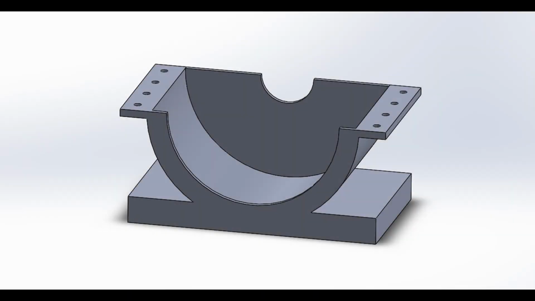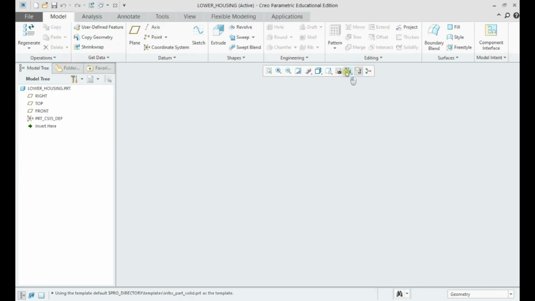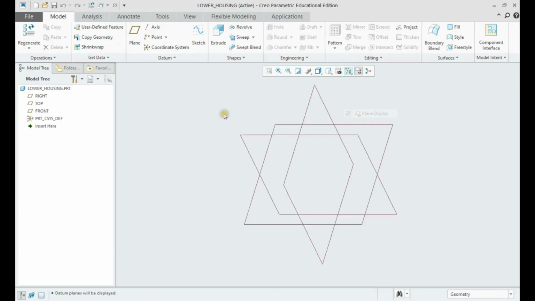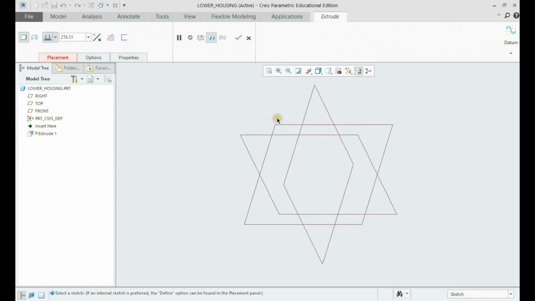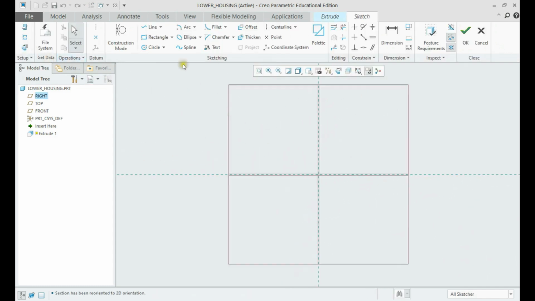In this tutorial, part modeling of a lower housing component using PTC Creo shall be demonstrated. Let us create the lower housing model. We shall draw the side view of the part. We shall use center lines and mirror the sketch.